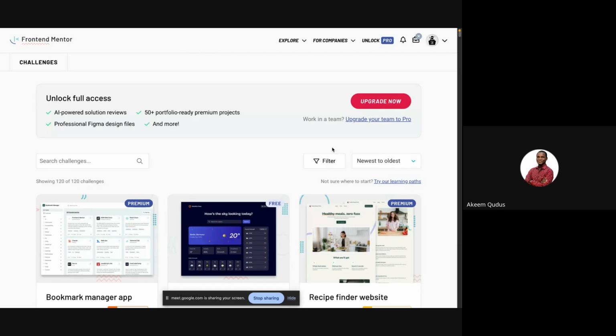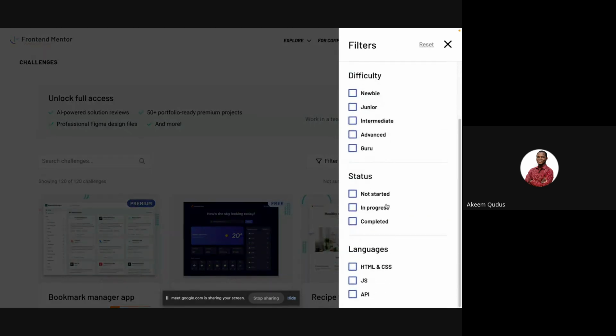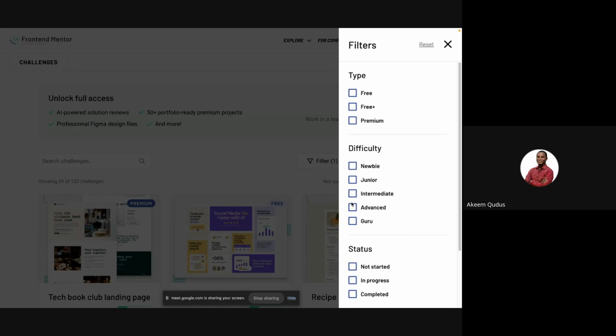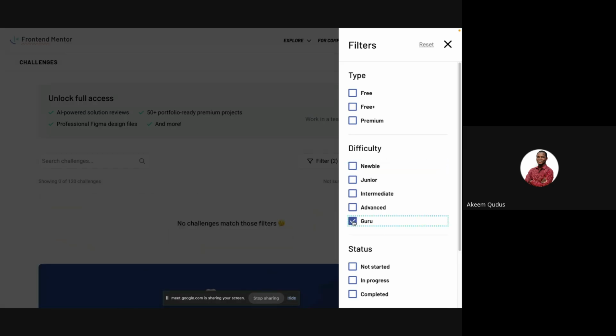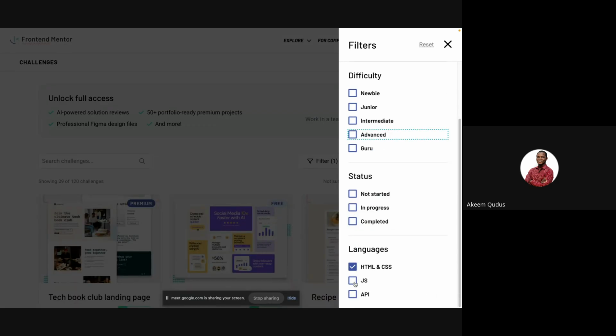It actually has a paid version, but me and some other people that I know have used the free version, the freemium, to the best of our ability. If you come to this site, you'll see some challenges that have JavaScript, and API consumption also. For now, you can stick with HTML and CSS, and then you can filter according to the difficulty level you want: newbie, guru, advanced. I believe guru and advanced are for the JS and API part.